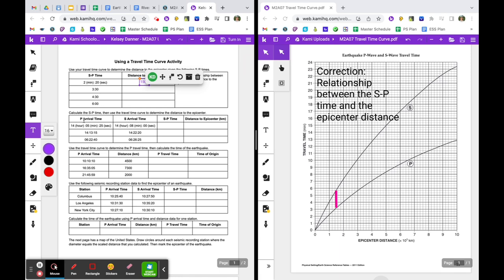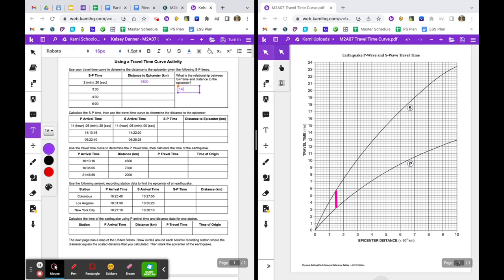For the second part, we need to calculate the S minus P time and then use the travel time curve to determine the distance again. So if we are trying to do S minus P arrival time, we're going to do a little bit of math. I'm going to do mine up here. So I'm going to do my S time first, which is 14 hours, 8 minutes, and 0 seconds. And I'm just going to write this is my S time. I'm going to subtract the P arrival time, which was 14 hours, 5 minutes, and 25 seconds.